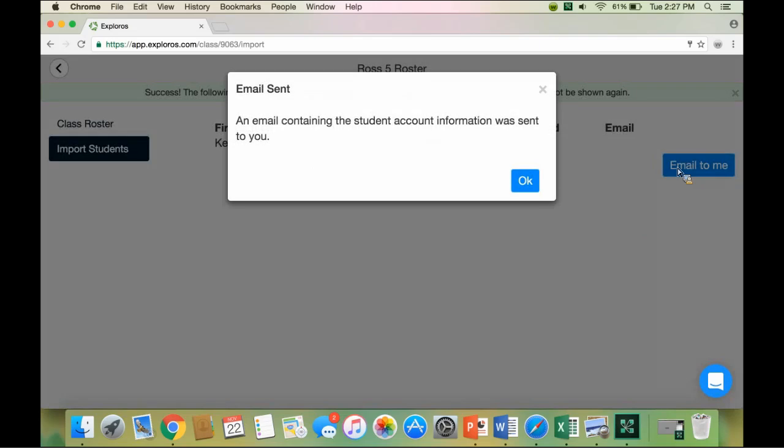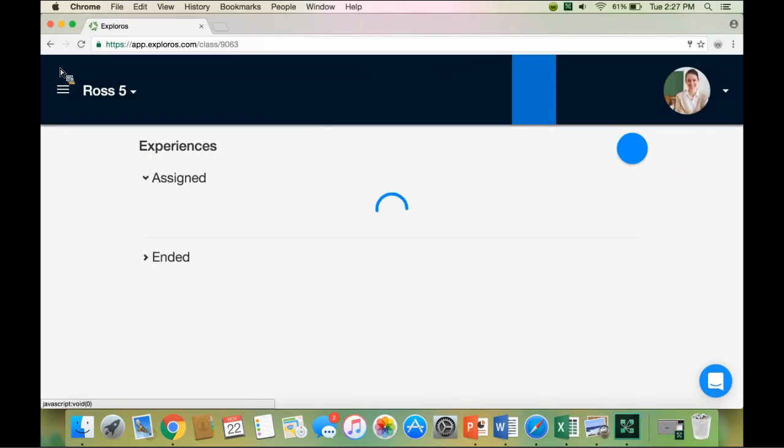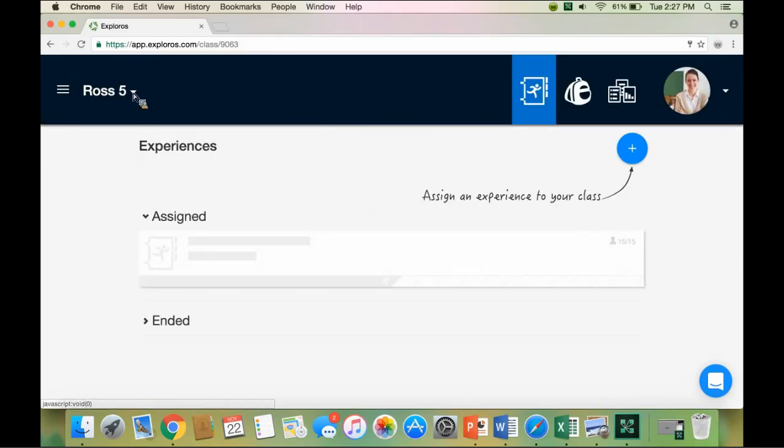And now I'm going to email this class list to myself so I have a record of it. And that's all there is to it. I've just added a student to my class. So that means now when I go to my class Ross 5, my circle with the plus sign appears to the right. That is how I can assign a lesson to this class.